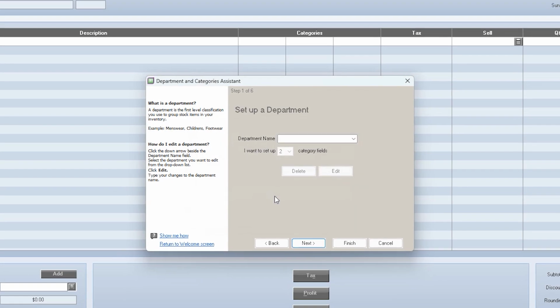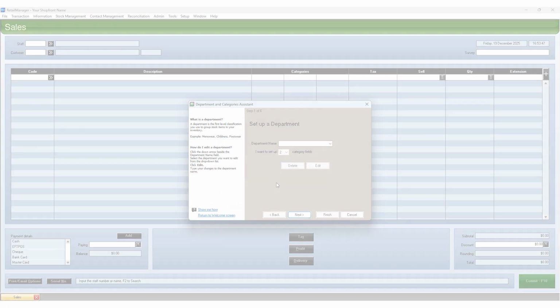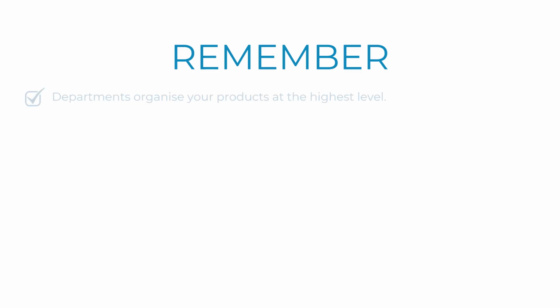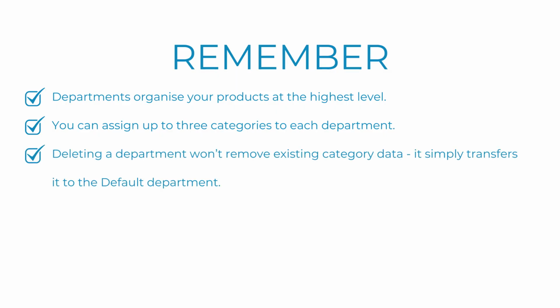You've now learned how to add, edit, and delete departments in RetailManager. Remember, departments organize your products at the highest level. You can assign up to 3 categories to each department. Deleting a department won't remove existing category data, it simply transfers it to the default department.